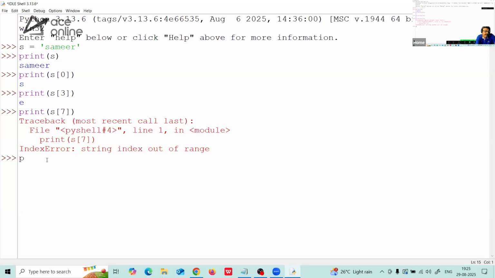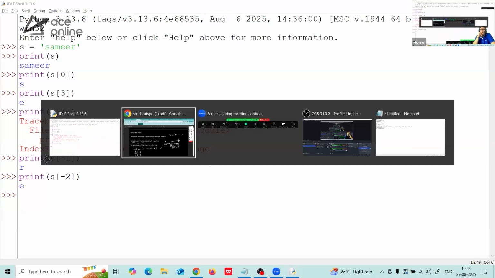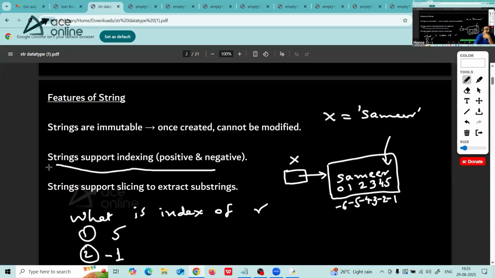Okay, try this. Print S square bracket -1. -1 means last letter. This is negative indexing. See, R is printed. R is the last letter. Or what will happen if I say print S -2? It will print the second last letter of Samir. The second last letter is E. Like that, negative indexing is also there. So this point I have discussed: strings support indexing. Positive and negative, both are there.